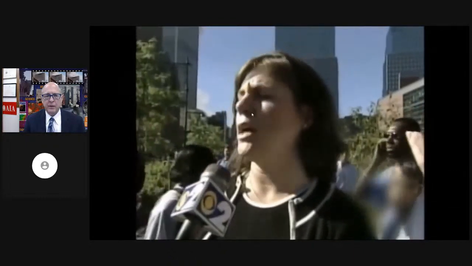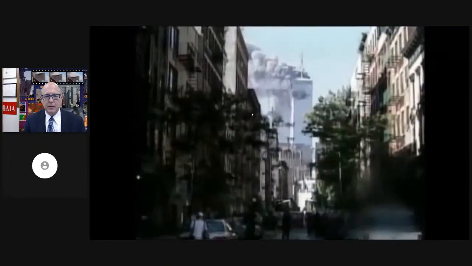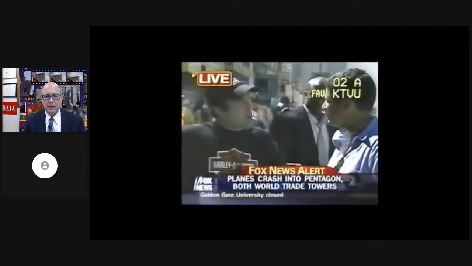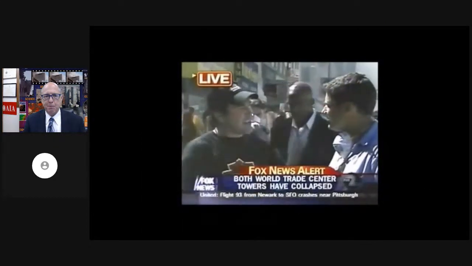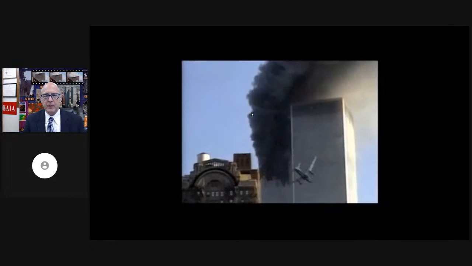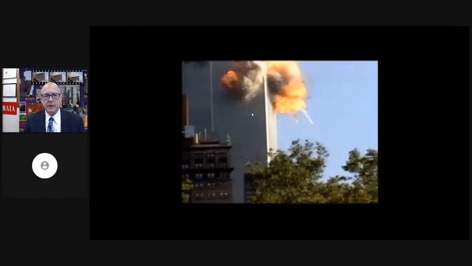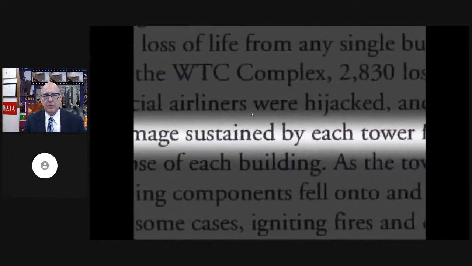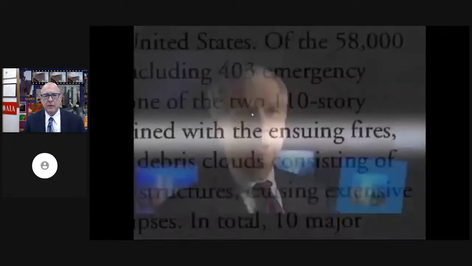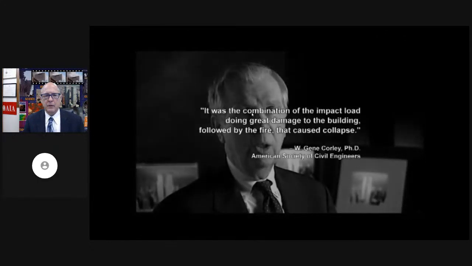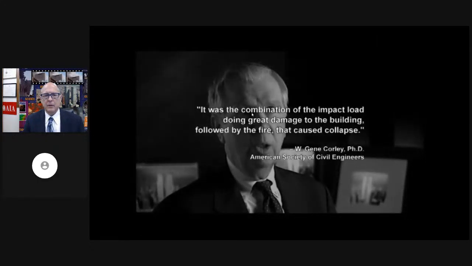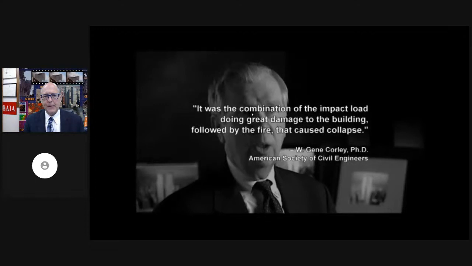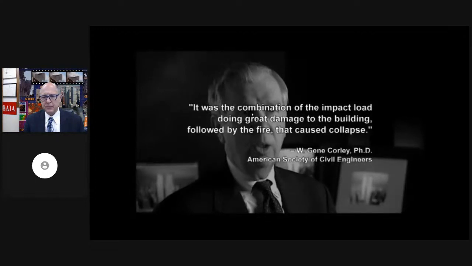Right from the start, on the street itself, the official story was born. Come out of nowhere and just scream right into the side of the Twin Tower, exploding through the other side. And then I witnessed both towers collapse, one first and then the second, mostly due to structural failure because the fire was just too intense. The myth bled into the FEMA report and was echoed by the experts. It was the combination of the impact load doing great damage to the building, followed by the fire, that caused collapse.